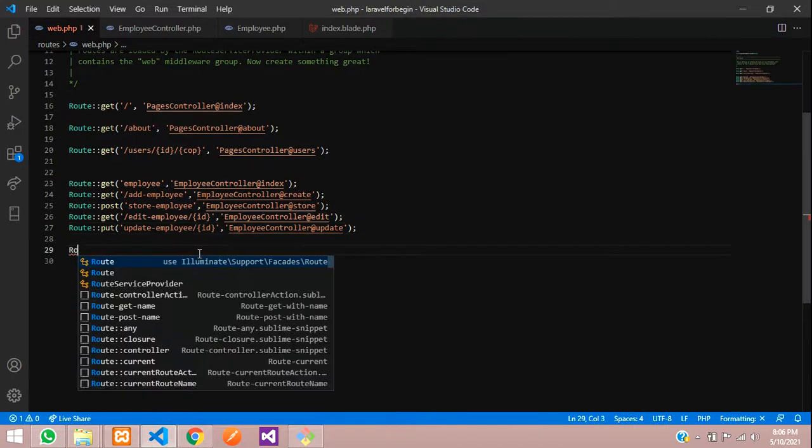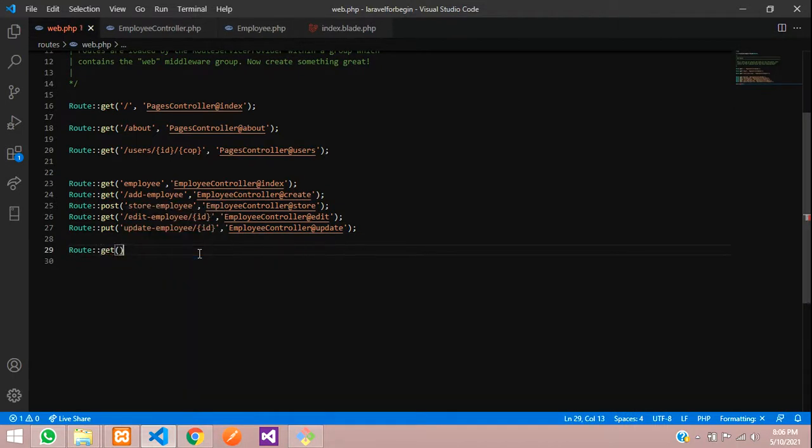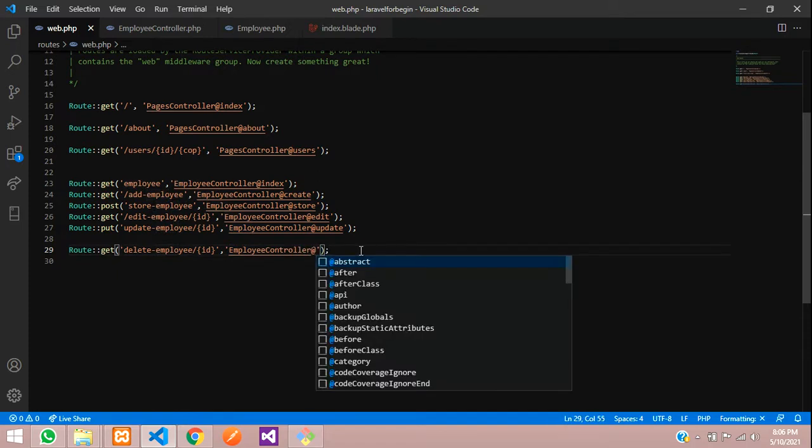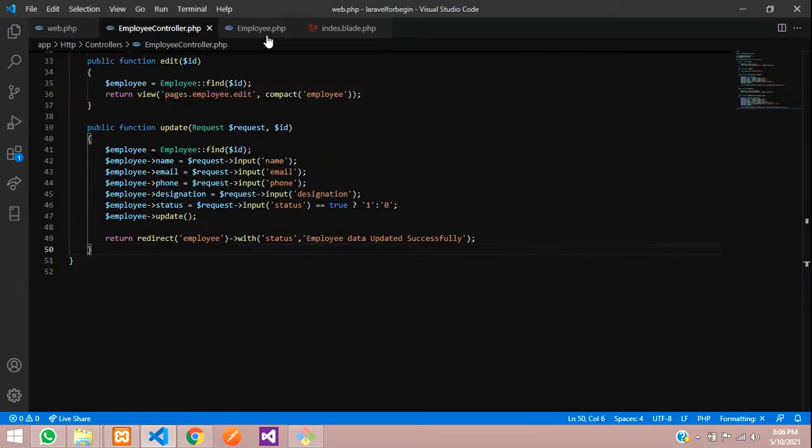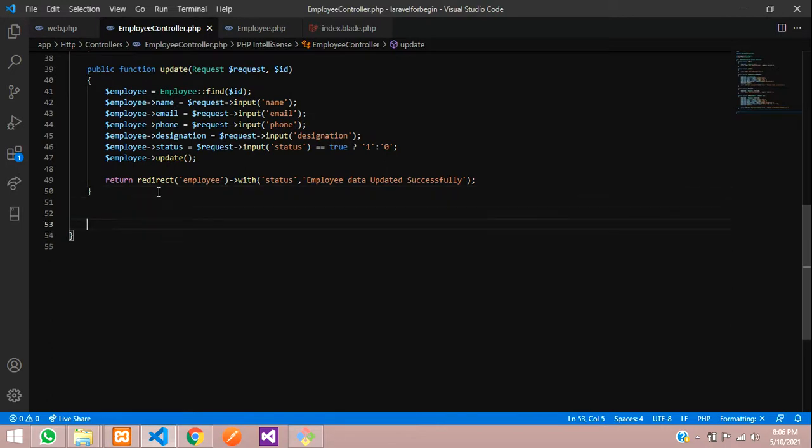Let's use the get method to delete this data. Paste it, slash the ID. And now let's call our controller, that is the employee controller. Let's copy from the top, employee controller at delete. Let's copy this and create a function inside the employee controller.